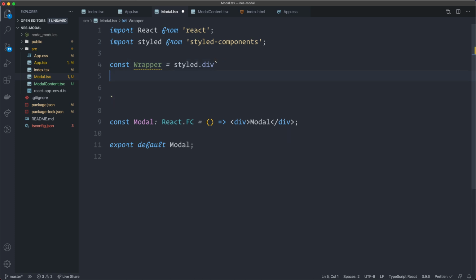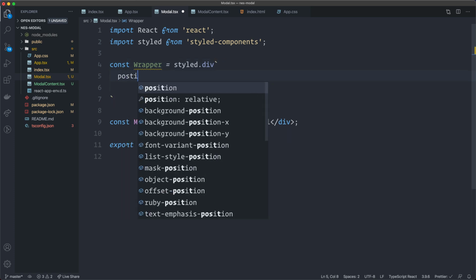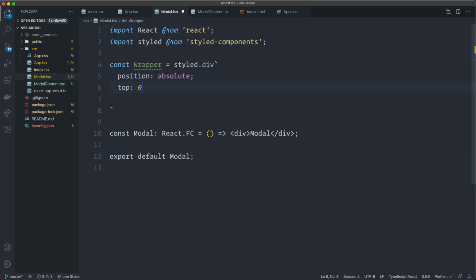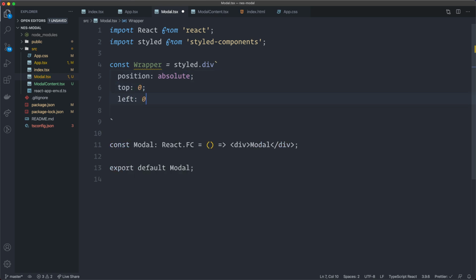Double backticks, and then we can type out our CSS here. I'm going to set the position to absolute because this one is the modal. We want it to be on top of everything. Absolute. I set top position to 0 and the left position to 0.